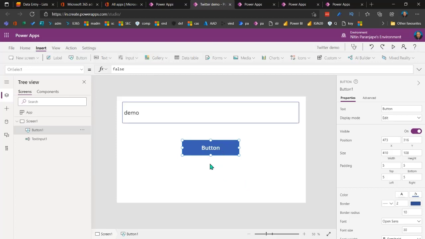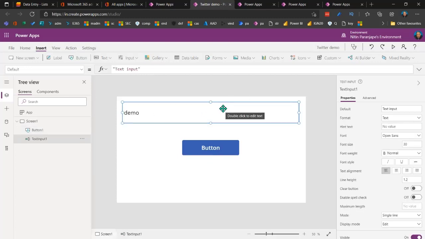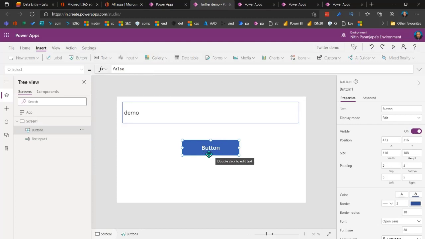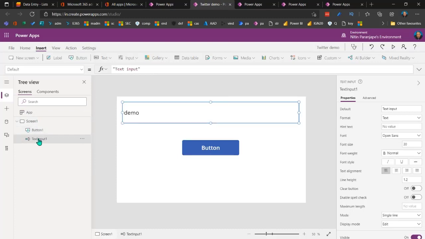How do you do that? So look at the button now. When I click on the text box, you see this is the selected item. When I click on the button, this is the selected item. So on the left side, you will see that we just created a blank screen, and in that we have put a button and a text box. Okay, so what can we do with it?